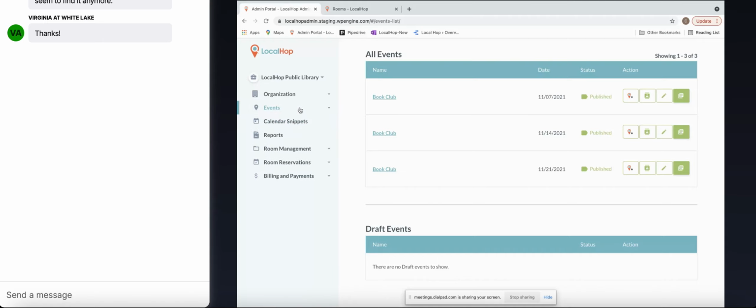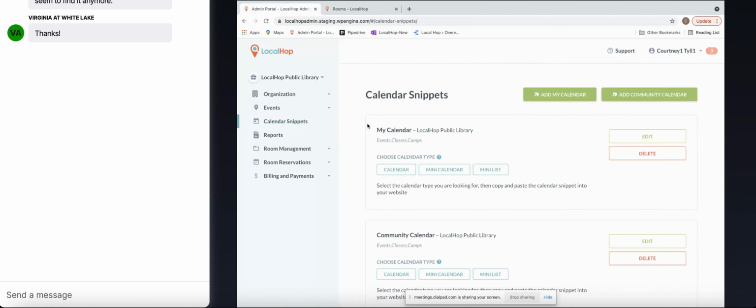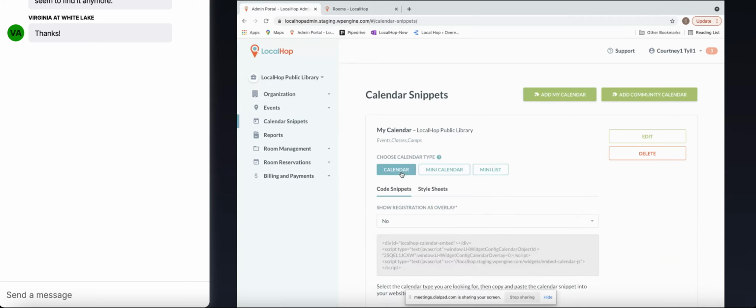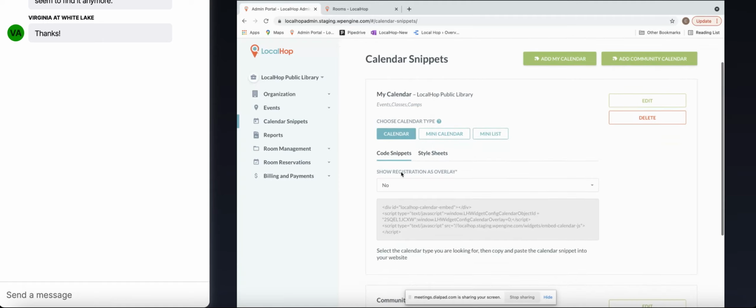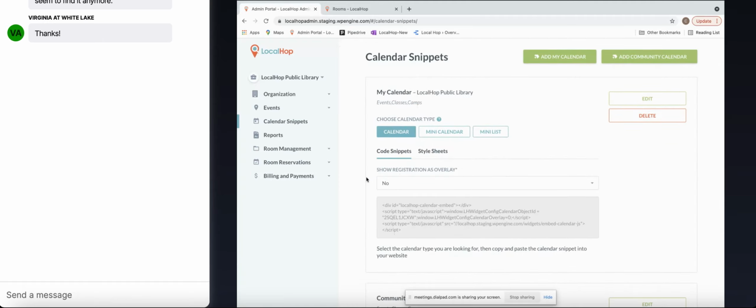All right, moving on, calendar snippets. For those of you that are familiar with LocalHop, we have made a recent change that I'm going to walk through. If you're unfamiliar, I'm going to go through it all. It's pretty simple. LocalHop allows you to copy and paste these snippets right onto your website, so that when your patrons are viewing your calendar, they're never actually leaving your webpage. The only time that they would have been leaving your website is to actually register for an event. Otherwise, all of the event details, event information, everything else is right on your website.